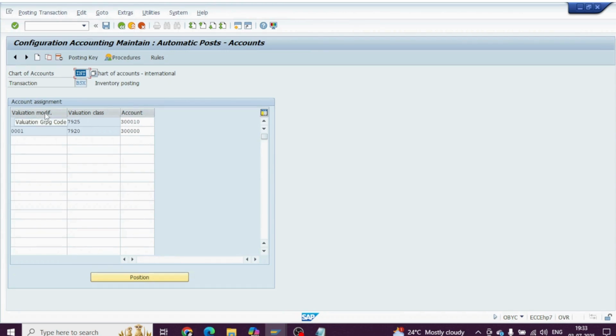What about this valuation grouping code? Valuation grouping code is one concept and valuation class is also one concept, and we'll discuss them. This is how the system finds the GL account when we maintain it. Whenever this equation is matching, then in this movement the GL account will come. This is an OBYC screen. So this is the equation. If there is any doubt about your valuation grouping code, comment in the video. This is the valuation class, and this is the account you're going to receive.